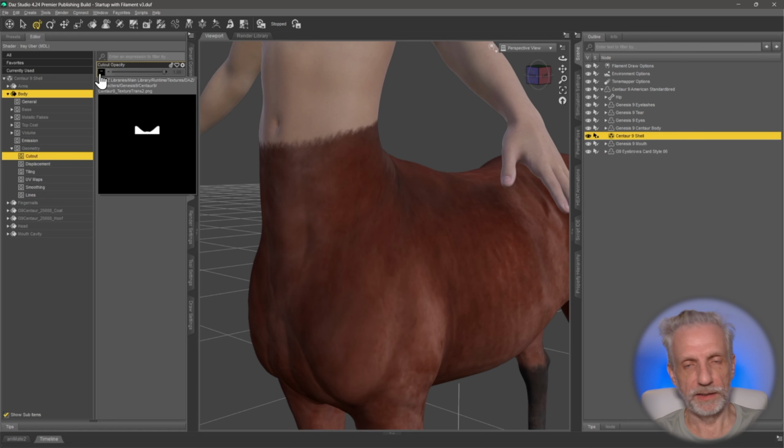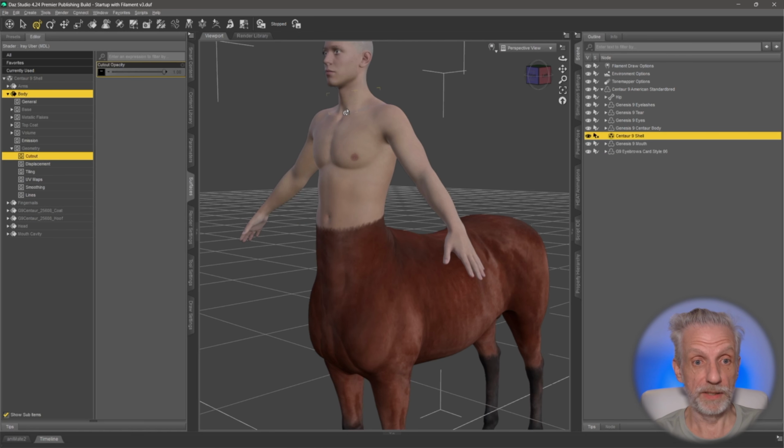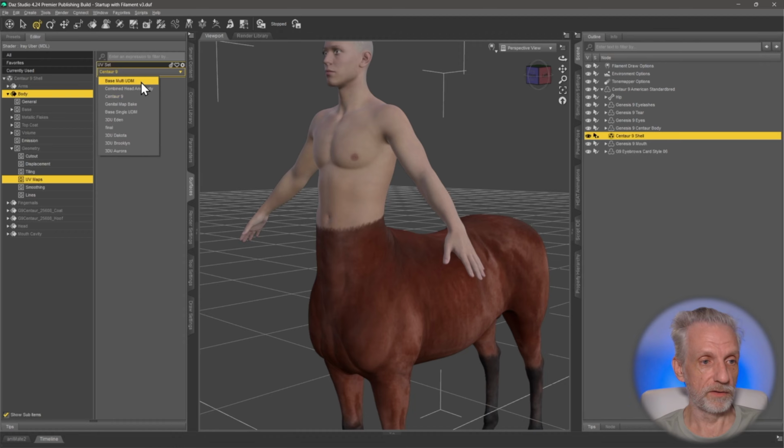So the magic is in fact the UV set. The body down here has a different UV set than the body up here. This is using the standard Genesis 9 UV set, and this on the bottom here is using the Centaur UV set. You can find that out by going to UV maps here. That's still on the body, and you'll see that the UV set here is the Centaur 9, not the base multi-UDIM, which is what the Genesis 9 figure uses.